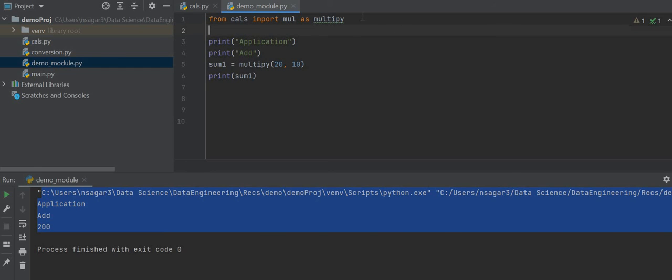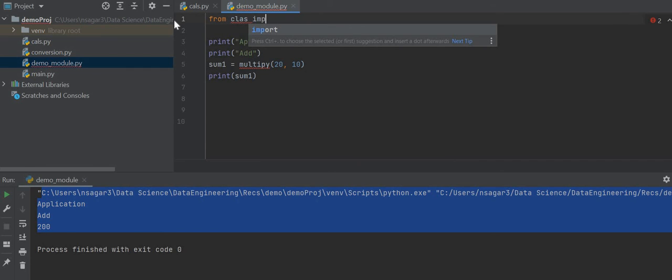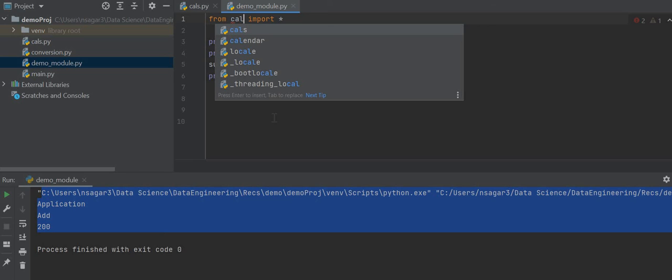What is the use of doing it this way? It will not include everything in our code; it will just import whatever is required and perform the tasks. Now, if I import everything, like from the module import star, it will import everything from the module. And it is not suggested because it makes our code more ambiguous.